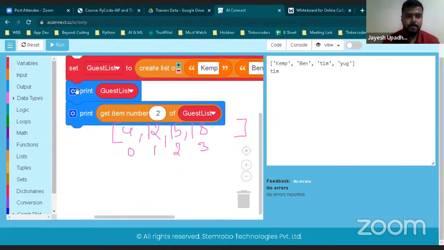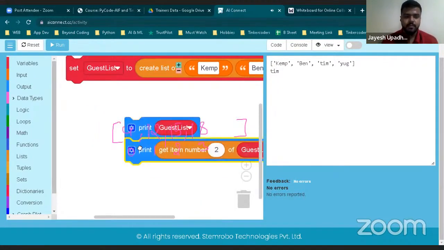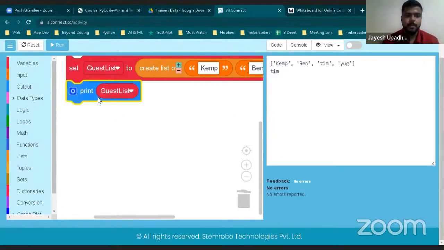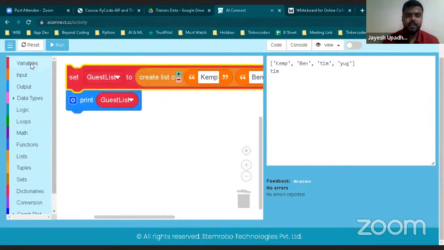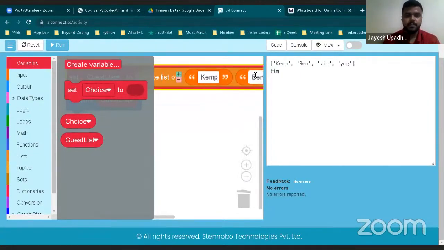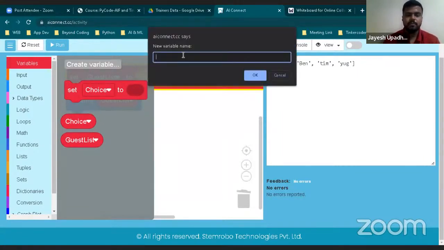Let me just do one thing. Now what I want is to search in the list. Okay, the task is to search in the list. So let's just see how to do that. And let me remove this. Now the task is to search in the list. I will create a variable, and that variable name will be choice. And I will create one more variable. The name of the variable will be, let's just say, name, which I want to find.